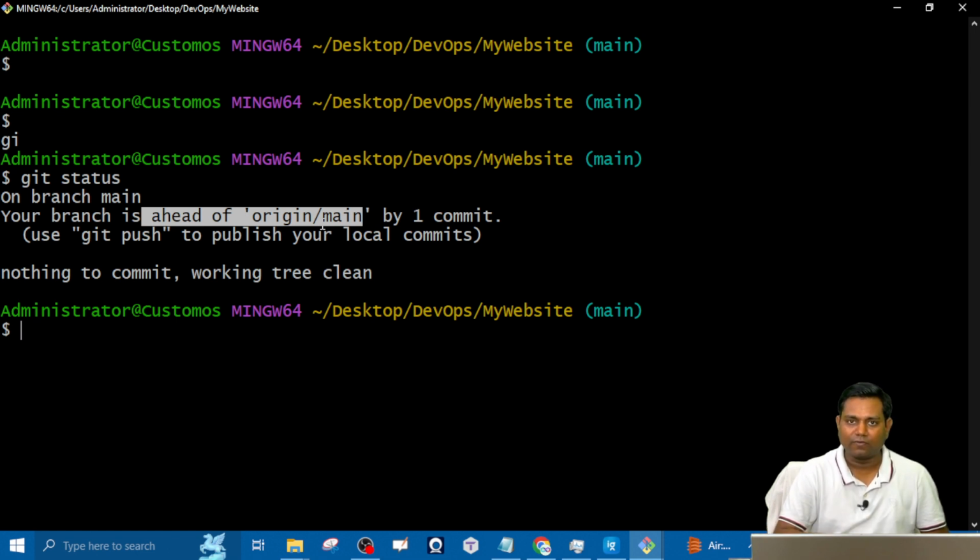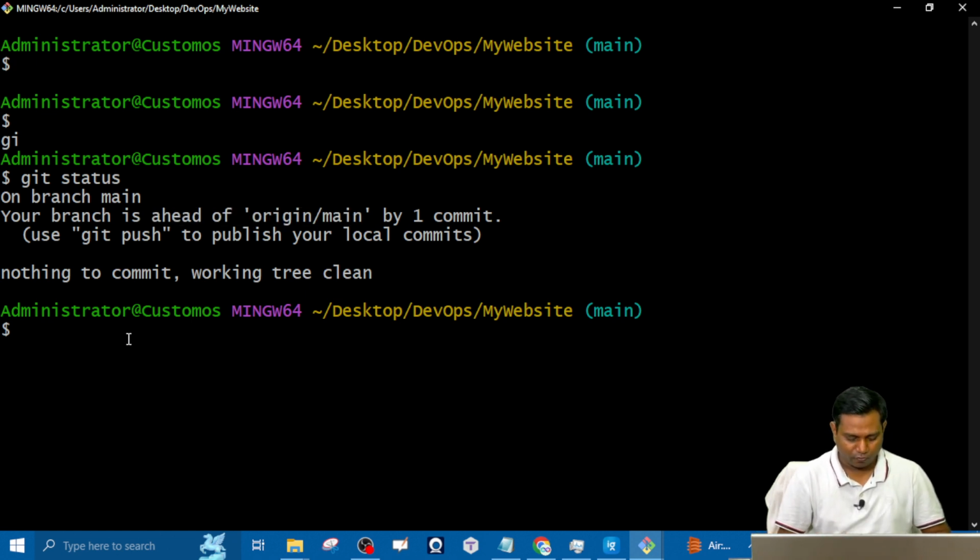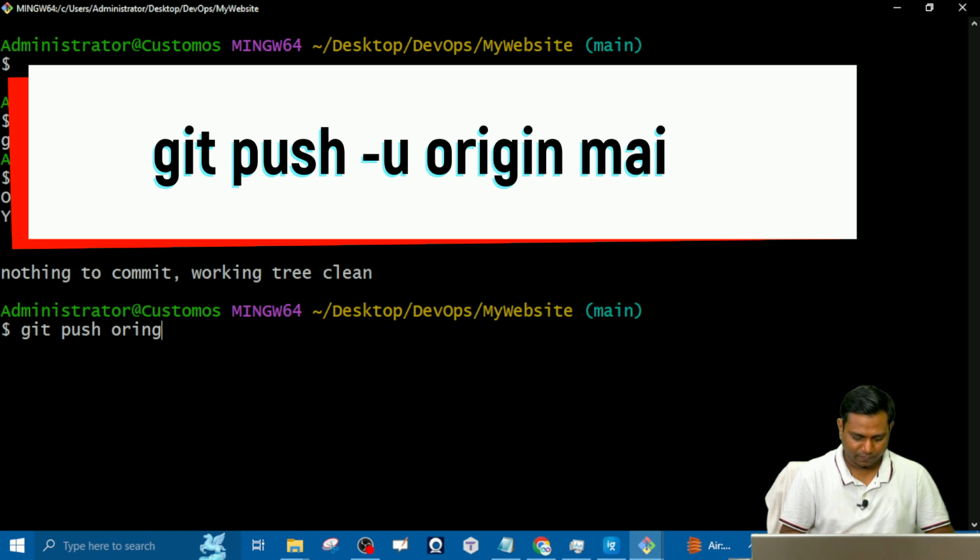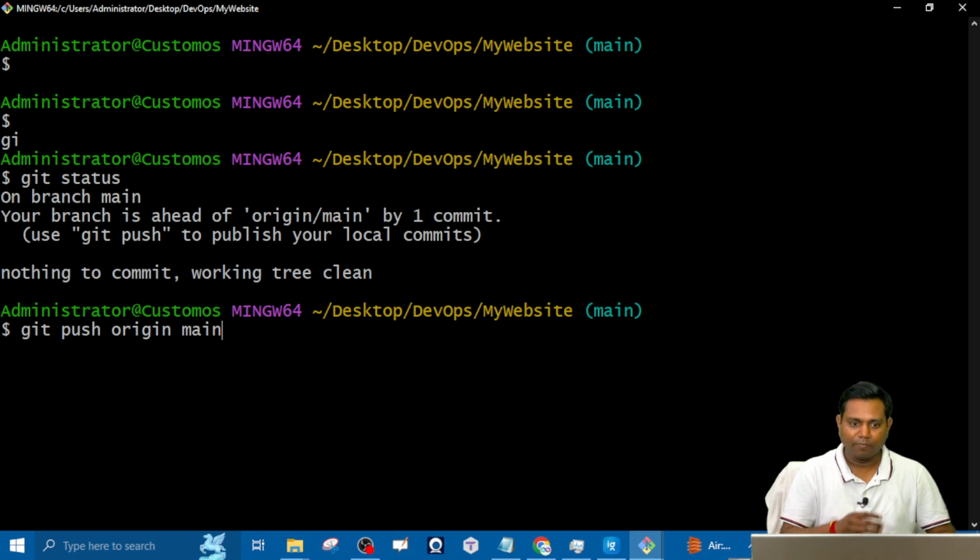Now we want to move that file to the centralized repository, or we can say the distributed repository, which is available on github.com. For that, we have to provide this command: git push origin main, because we have only a single branch. For multiple branches we will learn further, but for beginners' purposes we are just making it the simplest thing to understand the basic concept.